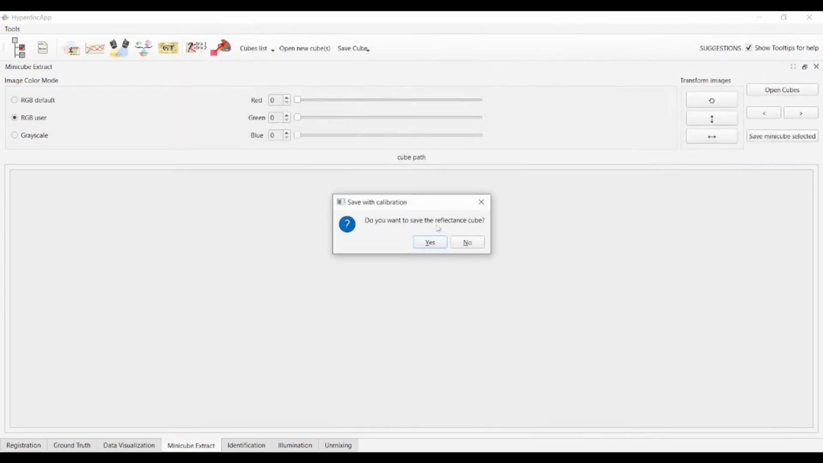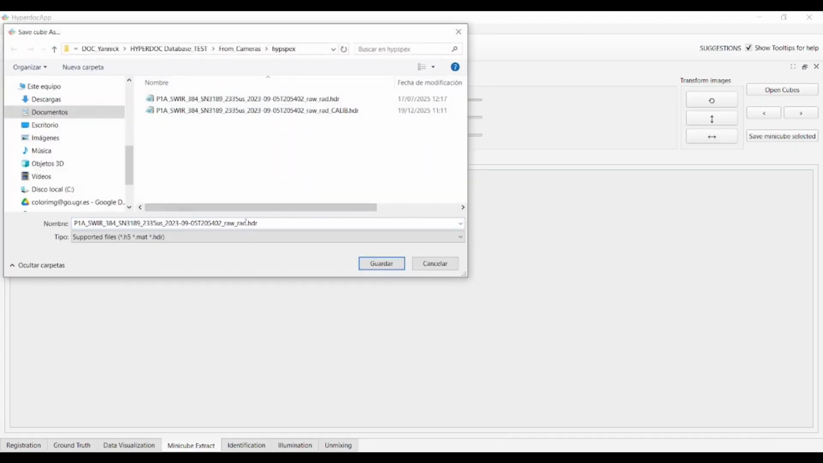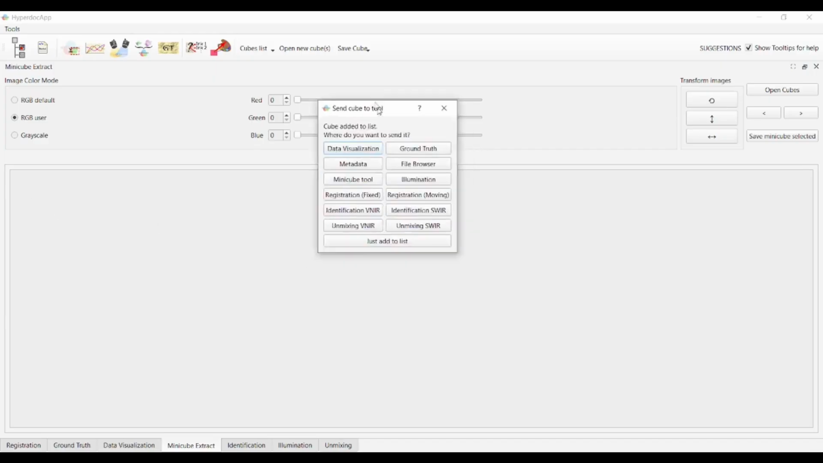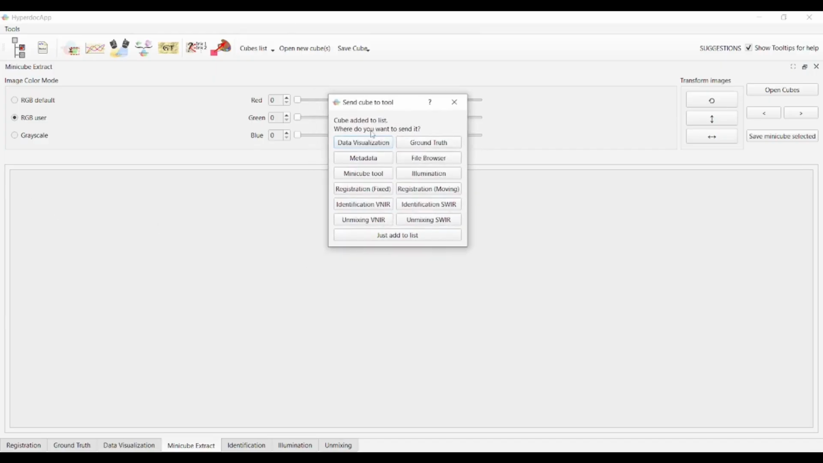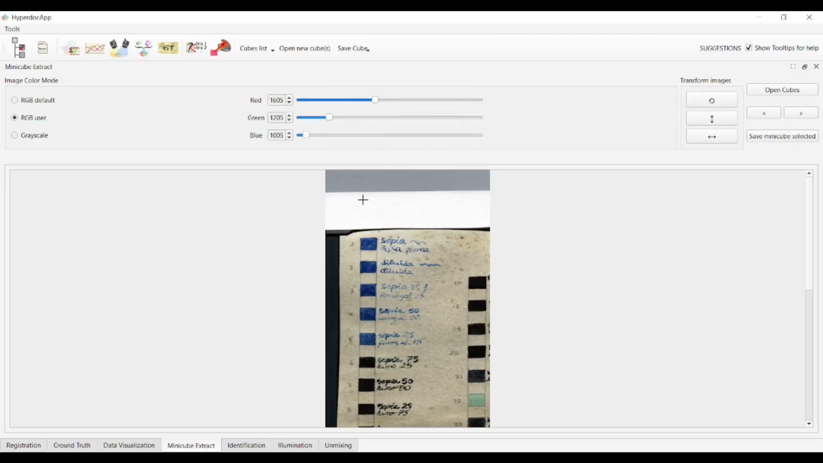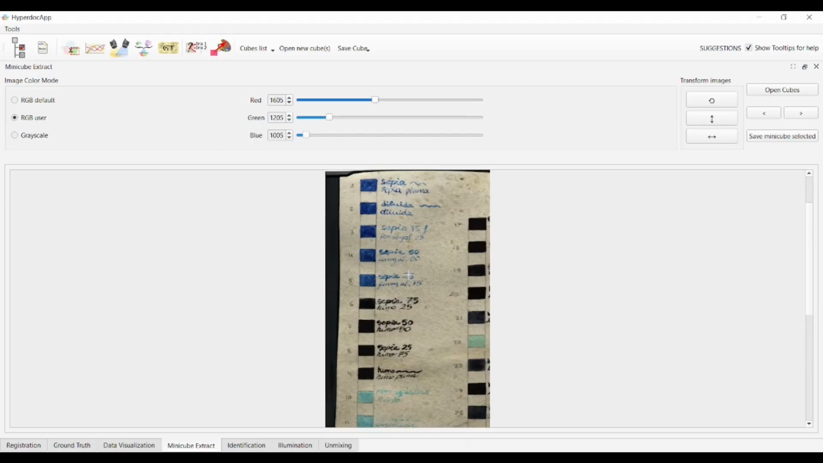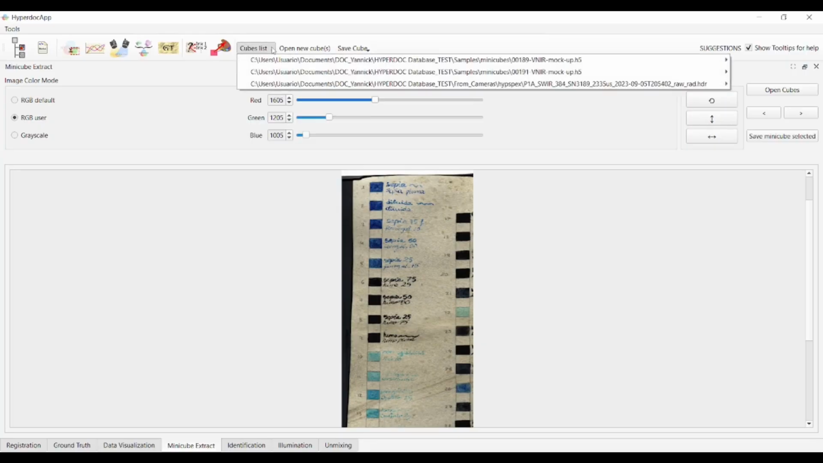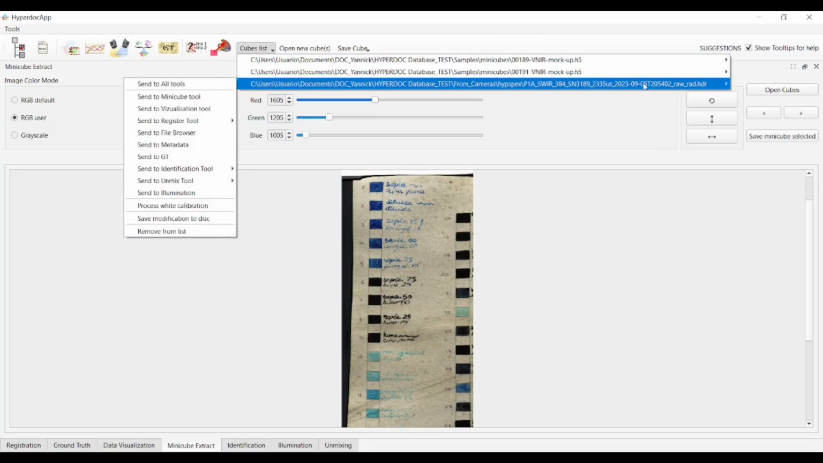The software then proposes to save the calibrated cube. You can save it using a different name. For example, here I called a previous calibrated cube by adding calib at the end. Once the calibration is done, the software asks in which tool you want to send the cube. Here, we will send it to the Minicube tool. And here it is, displayed with its colors after calibration. We also see that once opened, the cube is added to the cube list here. This list contains all usable cubes in the application.